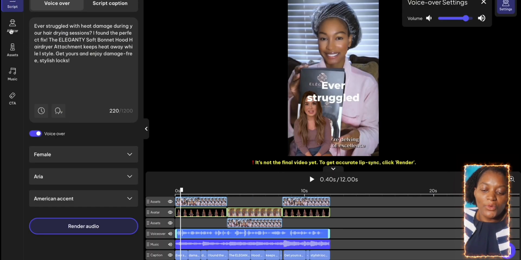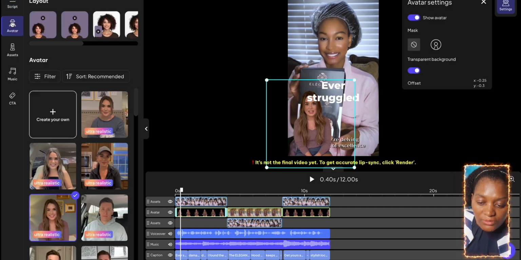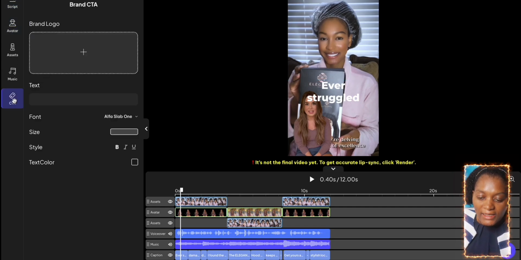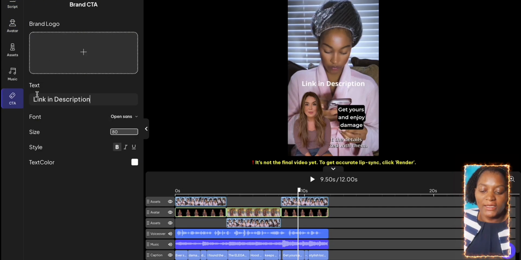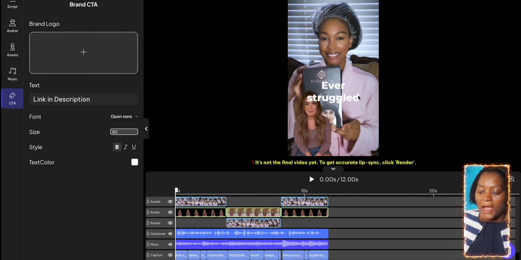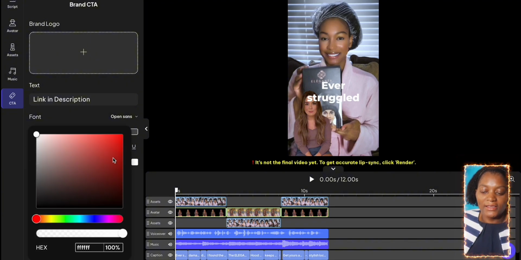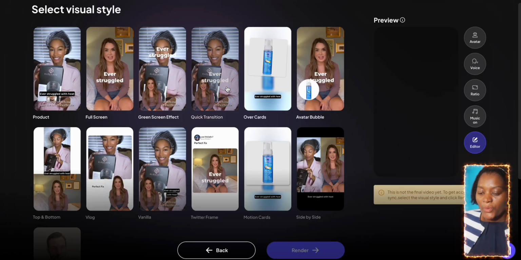If you want to change something in the script, you click here and then you can edit it. Let's say for example you want to add a call to action, you can just come here and click here and just put link in description or link in the bio. You just put anything here like this, and the color of the text that you see here on the screen is going to be white. If you want to change it, you go ahead and click here and change anything that you want. So everything is here. We can listen to it.